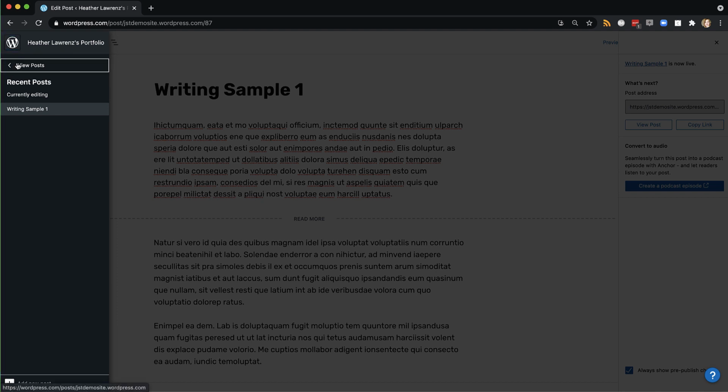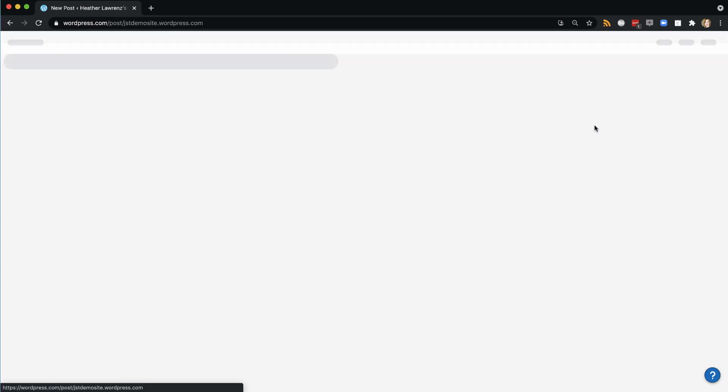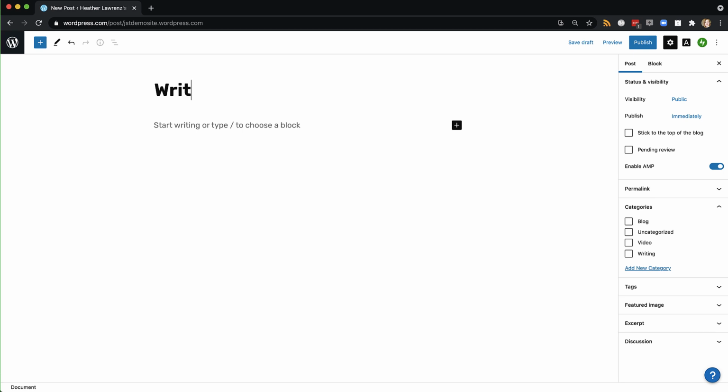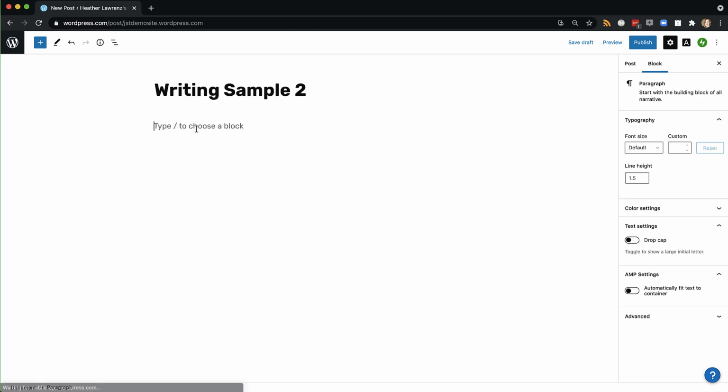And I'm going to go back and add another post. So this is writing sample 2, and you would want to write a real headline. The other thing you want to do before these posts is write something of an editor's note. And you don't have to have the word editor's note in front of it, but you want to have some type of context for the writing, what it is, what the purpose of it is, what your goal, what you learned from this, who the piece was for, that type of thing.